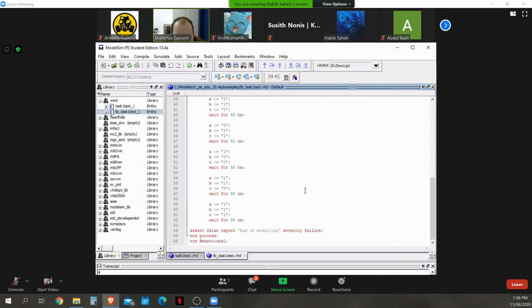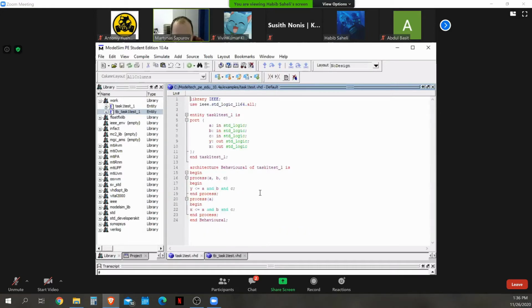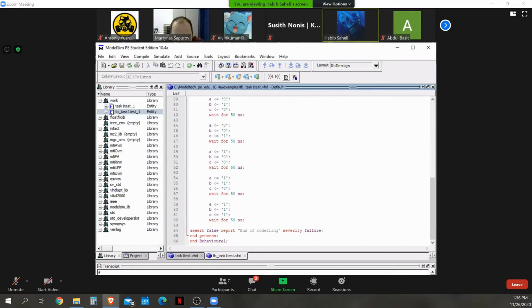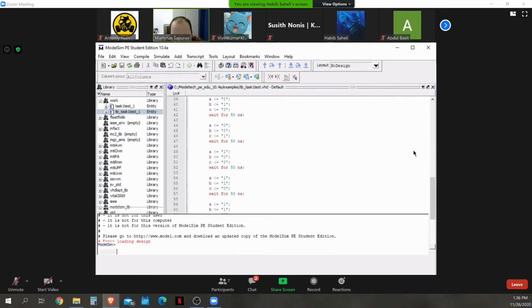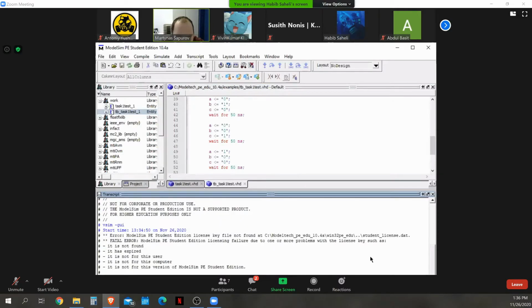All right. Show me once again the transcript. Or just lift it up a little bit, and that's all. Okay. That's probably the problem, that you have installed it wrong. As you can see, you have licensing failure. That's why it doesn't allow you to compile.